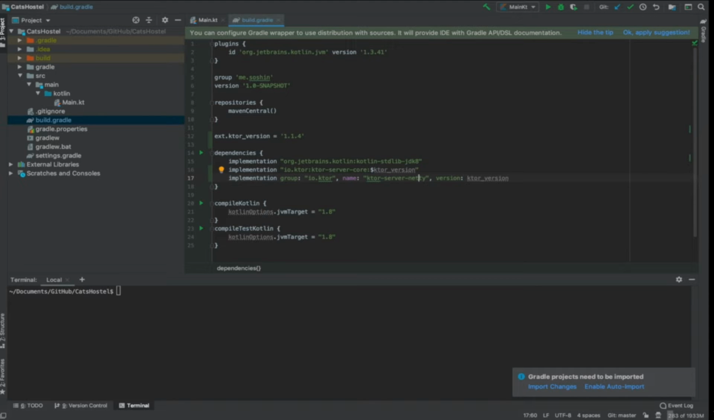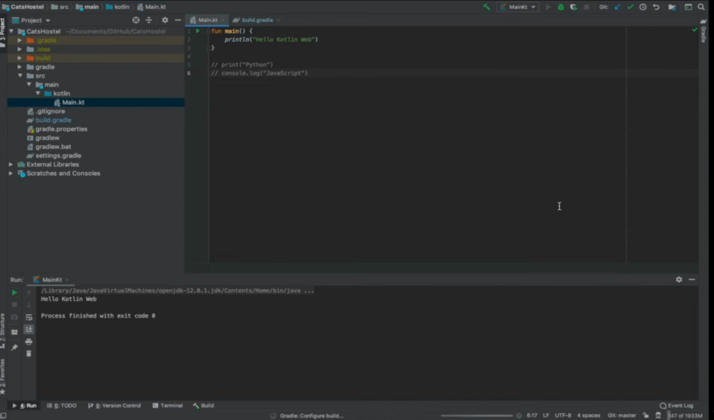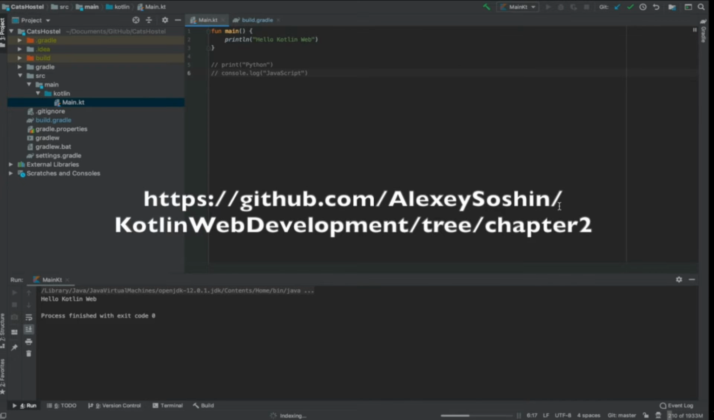Ktor doesn't force you to use a specific server. That's the reason Ktor Server Core and Ktor Server Netty are separated. You can decide later on to replace Netty with another web server such as Jetty or Tomcat. To make sure everything still works, simply run your main.kt file again. You can also choose to enable auto-import, it will help us later. So our dependencies were added successfully. In the next video, we'll start using Ktor and create our first web server.